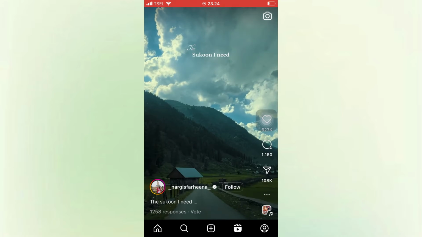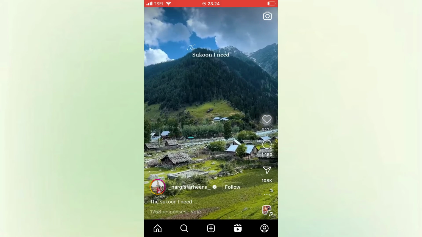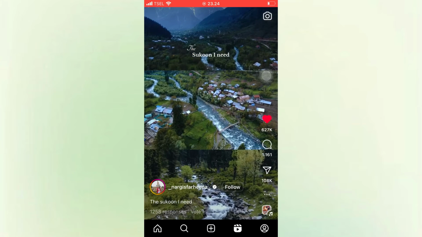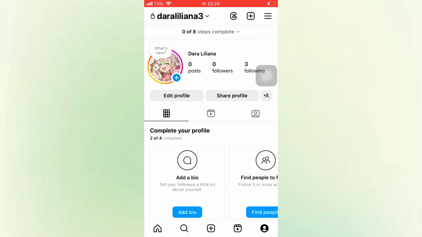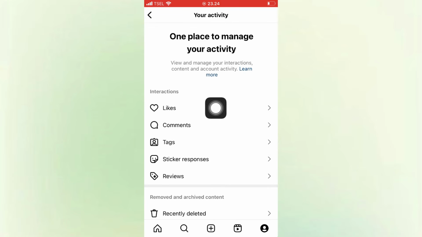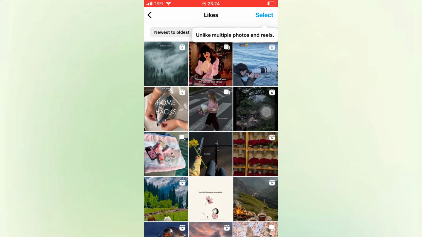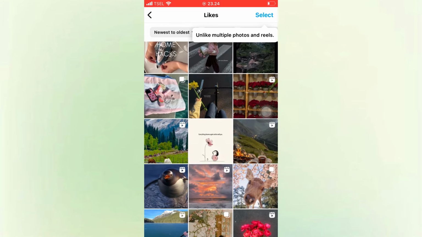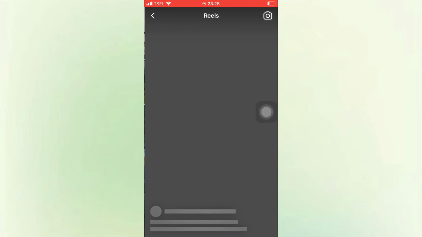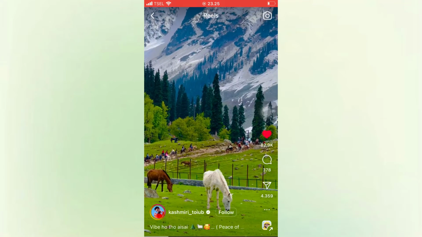First, if you remember liking the reel, you're in luck. Here's how to find it. Tap on your profile icon at the bottom right. Then tap the three horizontal lines on top right corner. Choose Your Activity. Then select Likes. This will show you a chronological list of all the posts and reels you've liked, including reels. Scroll through and you might just find the one you're looking for.